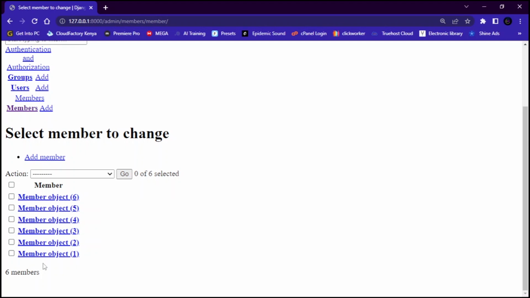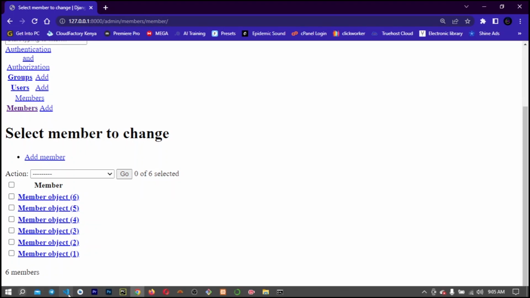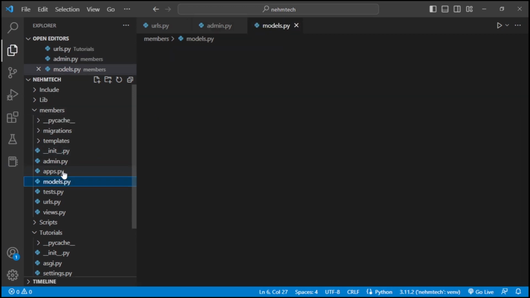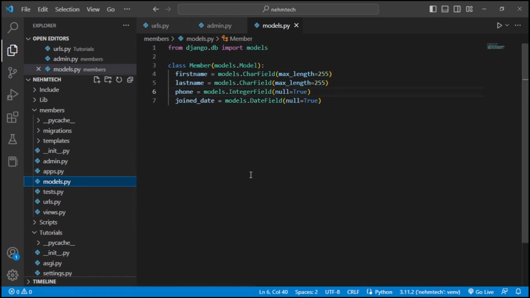So let's change the string representation function. To change the string representation, we have to define the string function of the members in the members model in the models.py. Let's navigate there to the members. Here it is, the members app, and then I navigate to models.py, and now let's use another function.